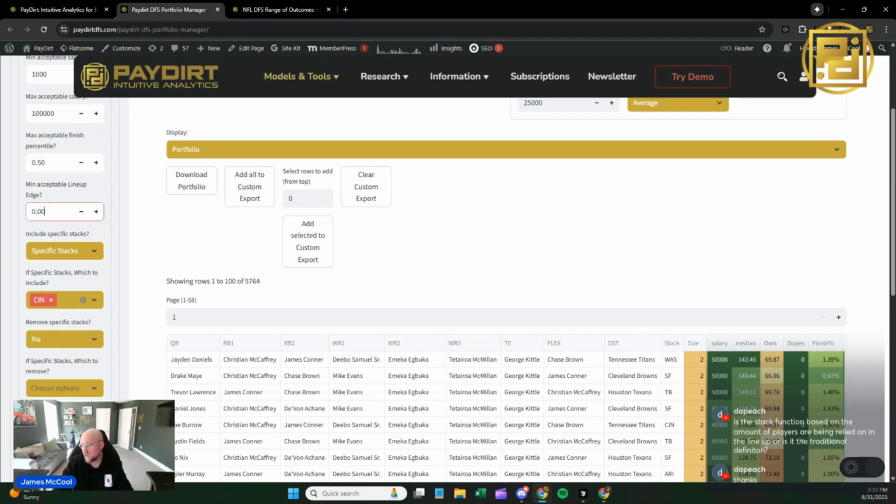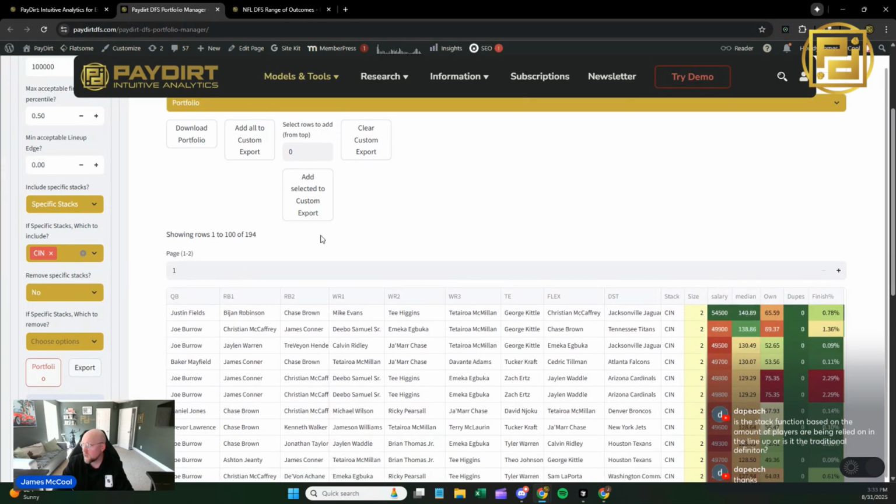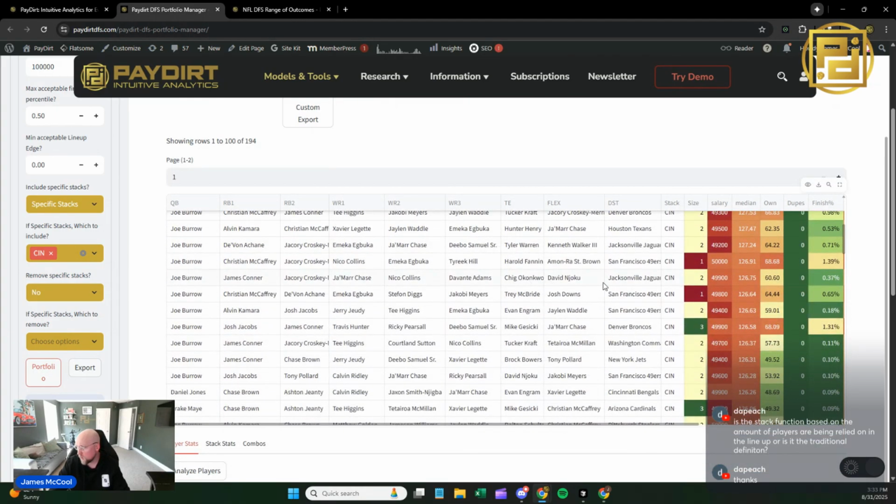I think that Cincinnati stacks are likely going to be popular, so let's just do that. For Cincinnati, I only have 194 Cincinnati stacks. I don't know what's going on with that. I think that's actually something that's happening in the optimals right now. But this would show you all of the specific stacks that are Cincinnati that are a positive lineup edge, right? So then you would be able to just parse through all of these.